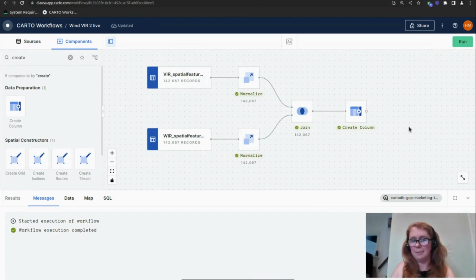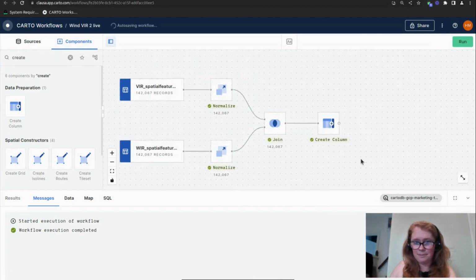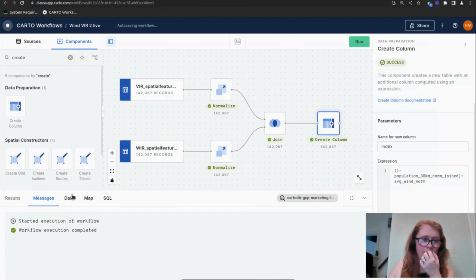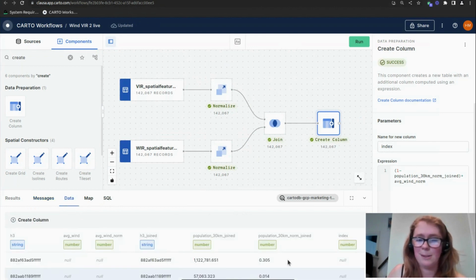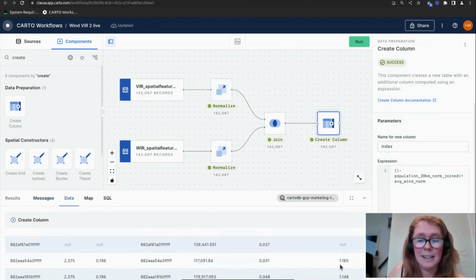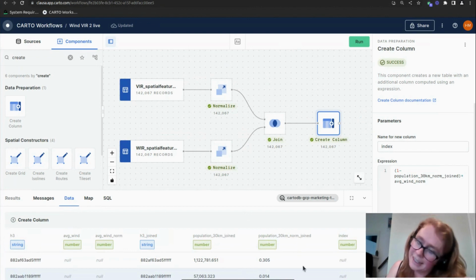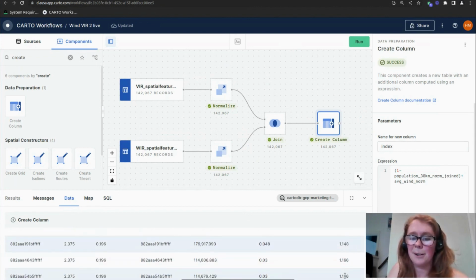Okay, great. So that has run. So now we should have, when this is optimized, you can see, great. So we've now got our final output. So we've got a data set with a column called index here. You can see some of them are null, and that's because, again, they're in the C. But we have our scores from 2 to 0 saying how optimum these are for wind farms.